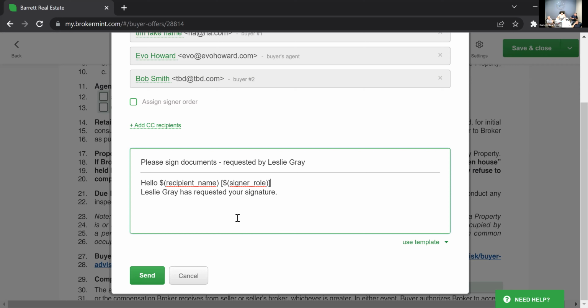Once it sends it to them and they sign it, it's going to tell you. So it'll say, hey, they opened your email. They viewed the documents. They signed everything, and then once it's fully signed, it'll say, hey, everything's signed and good to go. All you got to do is go right back into Brokermint and go into your buyer offer, and you'll be able to see the finished signed document and you'll be able to download it and send it to the listing agent.